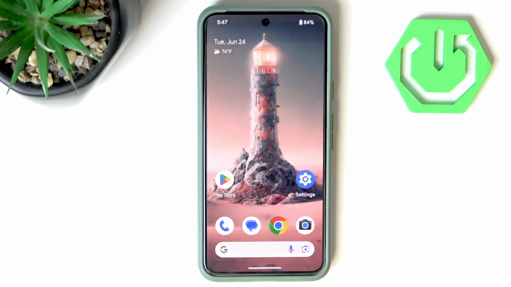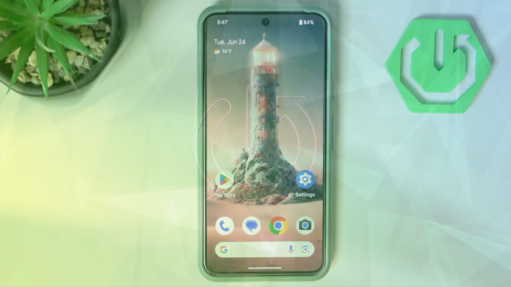In this video, I will show you how to get Fortnite on Android 2025. Let's begin.